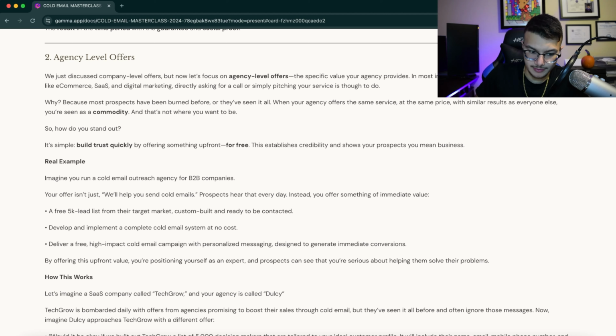Instead, you want to offer something of immediate value. Let's say a free 5K lead list from their target market, custom built and ready to be contacted, or develop and implement a complete cold email system for them at no cost, or deliver a free high impact cold email campaign with personalized messaging designed to generate immediate conversions, right? Anything of that, right? You want to make sure that it's offering upfront value, positioning yourself as an expert, and it's actually tangible. Don't say, I'll take a $500 free call with me.